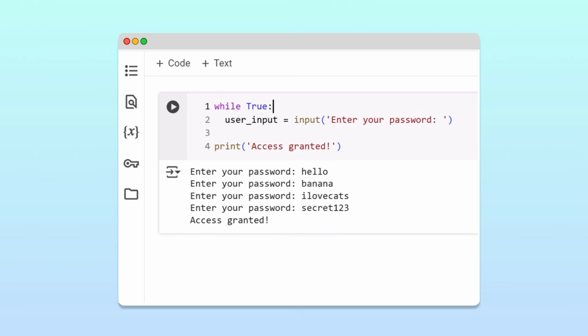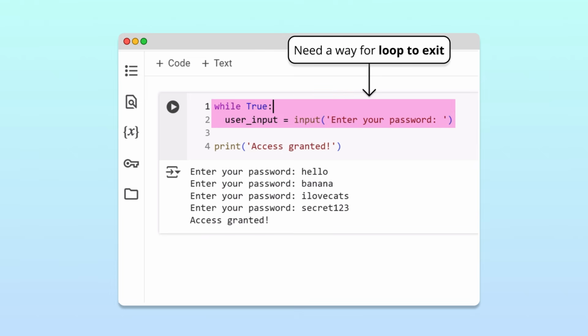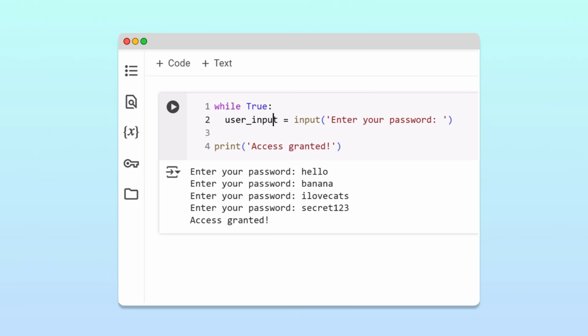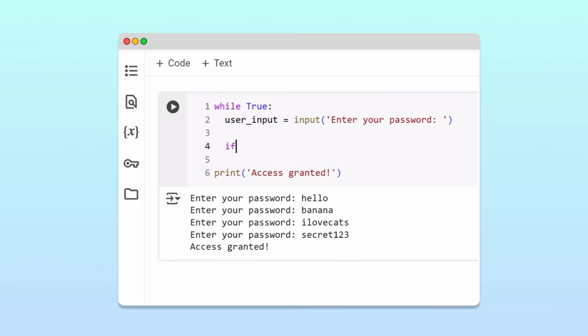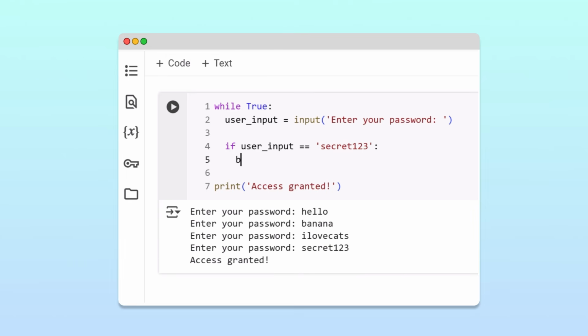Now that we removed the while condition, we need another way for the loop to exit once the correct password is entered. To do this, we'll add a conditional block inside the loop to check whether the user input is equal to the correct password. Inside this conditional, we'll write the break keyword. The break keyword tells Python to stop executing the loop immediately and move on to the next line of code after the loop. Nice! Now we'll prompt the user for the password before testing whether they enter the correct one.